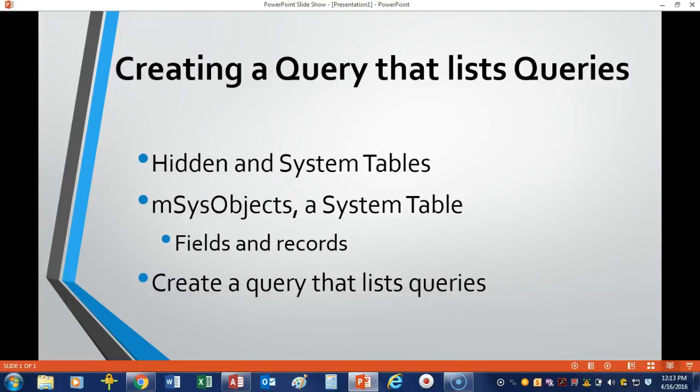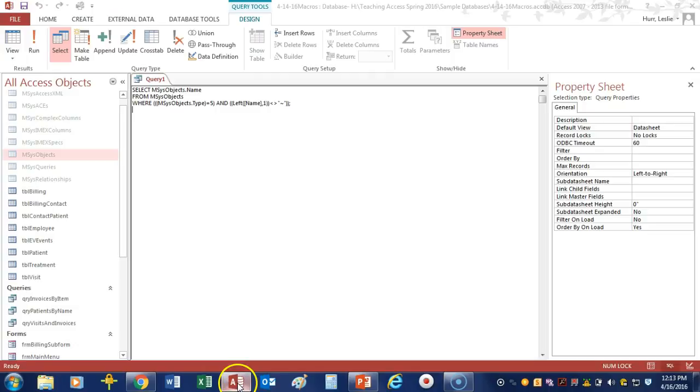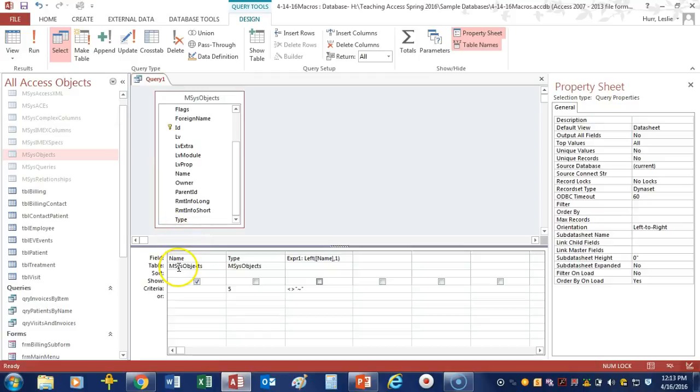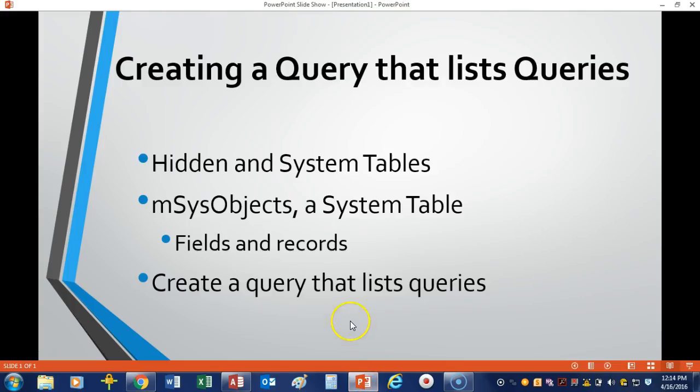And then finally, we looked at how to create a query that lists queries. So what we did was we came here, we brought the name field down, the type field down, we filtered for the criteria of 5 because we only wanted type 5, and then we wanted to get rid of any records that started with a tilde. So hopefully that was clear for you, and thank you for listening to this video.